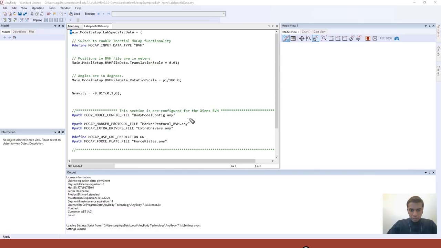So for example, this file that is called markerprotocol_BVH places the virtual markers on the stick figure segment and also places the corresponding markers on the AnyBody model. Similarly, this file that is called forceplates.any does all the steps that we need to set the model up for ground reaction force prediction. So this means that life is actually quite simple because of all this pre-cooked code. So that is all to do with the lab specific data.